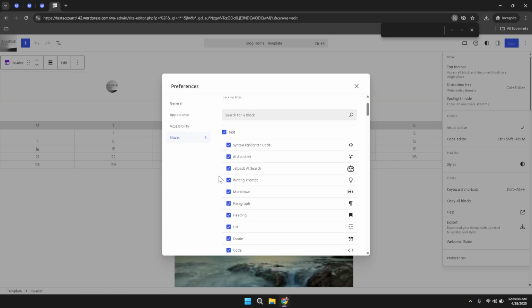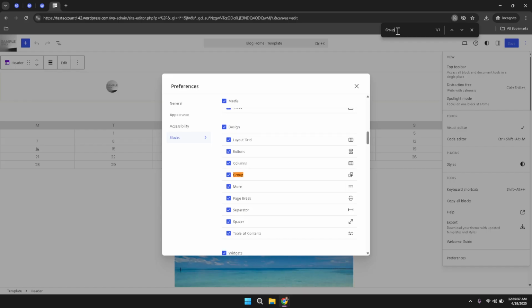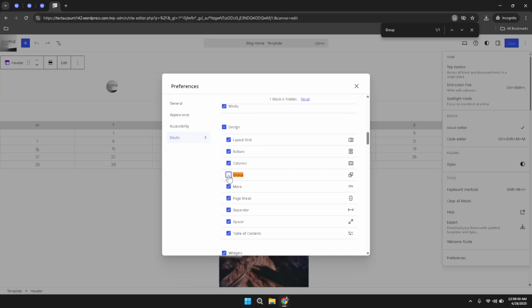Once you are within the block section, search for the option that allows you to turn off group. Activating this option will effectively exclude the group, ensuring that it no longer appears on your pages or functions on your site. This action is immediate and you will be able to see the change taking effect as you work within the editor.